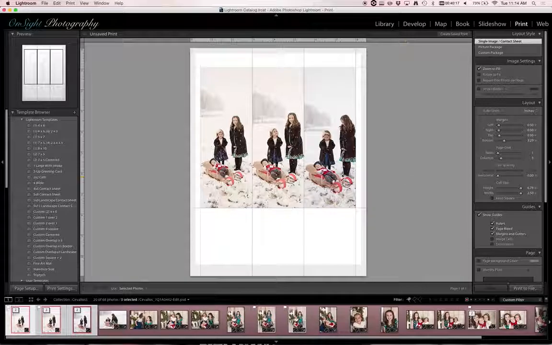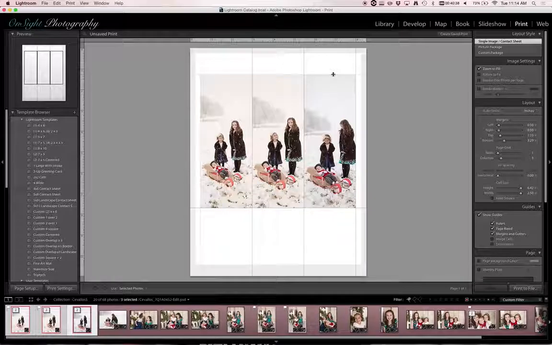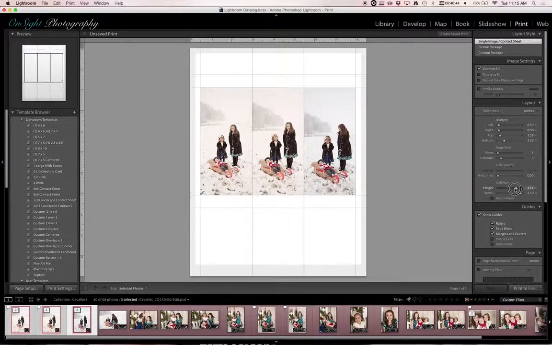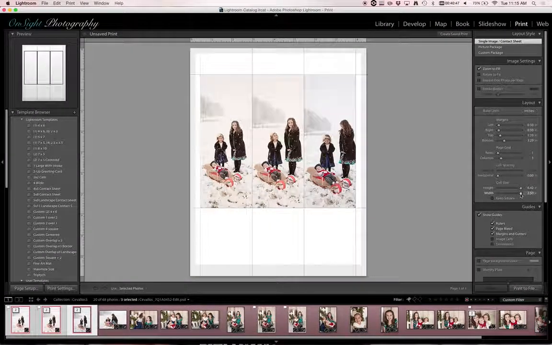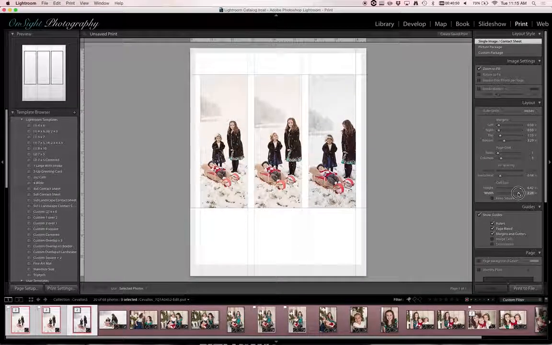Oh, I need a little bit of spacing. Oh, it's not going to let me do vertical spacing. Why is it not letting me do vertical spacing? I think I know why. No. Why is it not letting me do it? Height, width. Well, that's weird. Okay, we'll do it this way. So I'm just tweaking this till I get it exactly like I want.